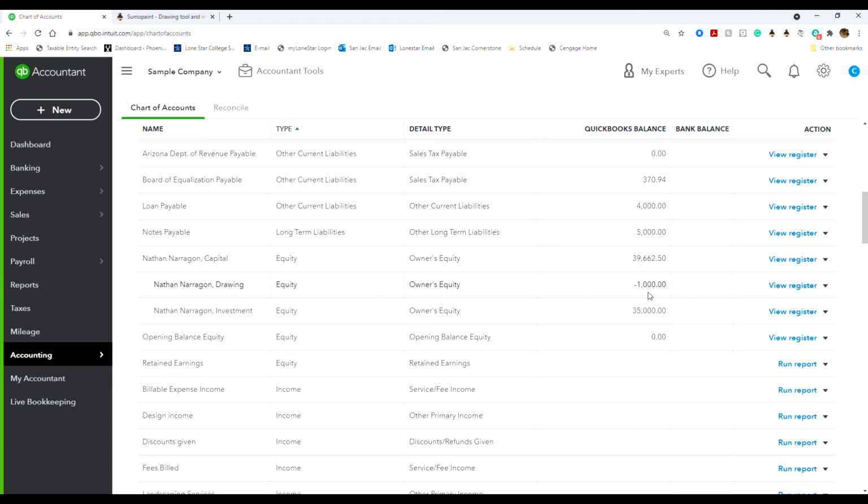Well, how about another cash investment? Let's do another cash investment. We're going to record an additional cash investment of $3,000. We decided to put more money into the company, which is nice. Now, how do we do this? Well, we have to make a journal entry. So let's make a journal entry.